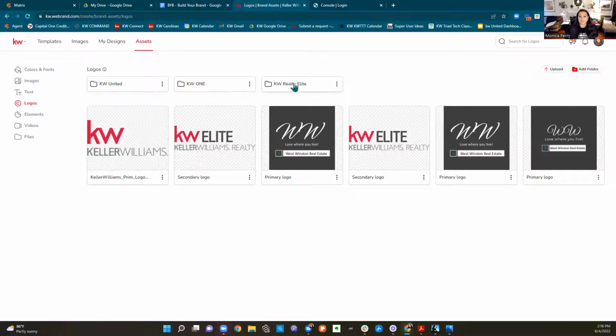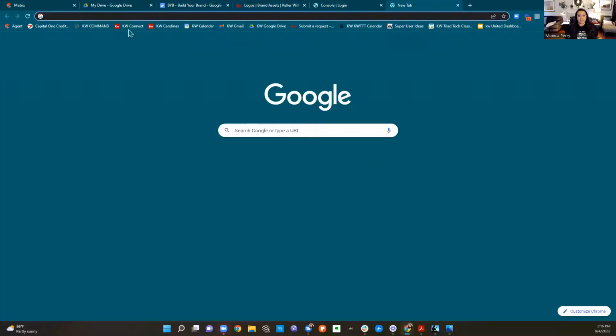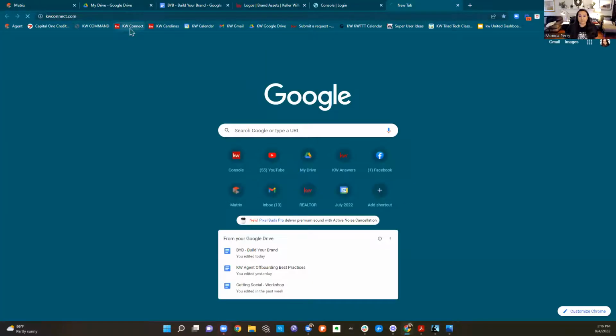Because look at all these pretty formats we have. We have no background, with a background, black, white, gray, right? Grayscales, solid blacks. We have all these different colors of our logo. So in order to get these, you are going to head into KW Connect, which you can see I have bookmarked for myself right here.